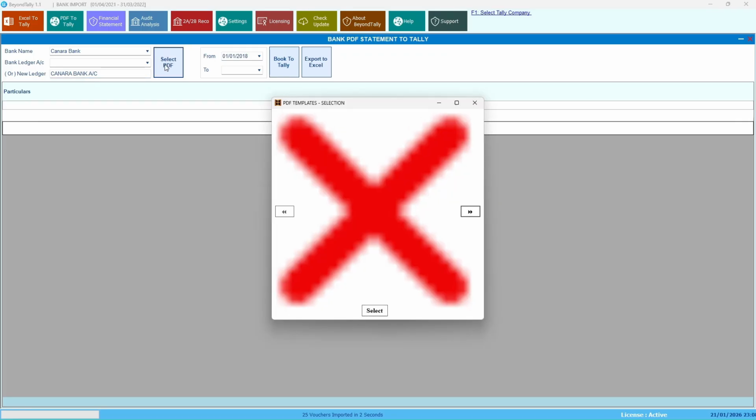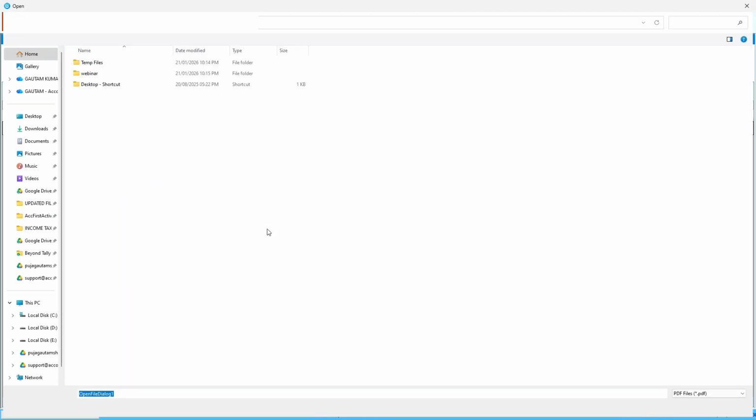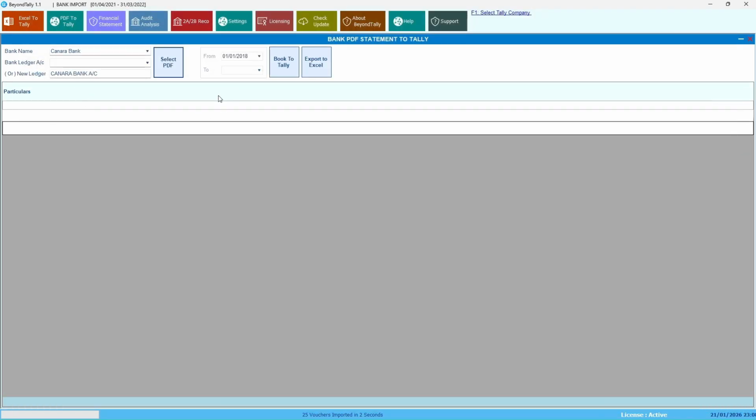Then we have to click on this select PDF, and we have to click on this right button to select our template, how our statement looks like, because for each bank there can be multiple formats. Then click on select and select your bank statement.